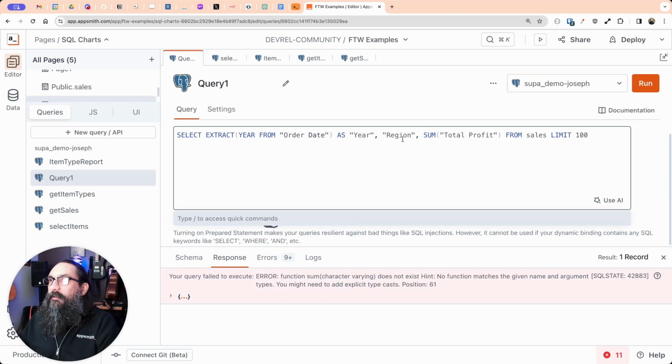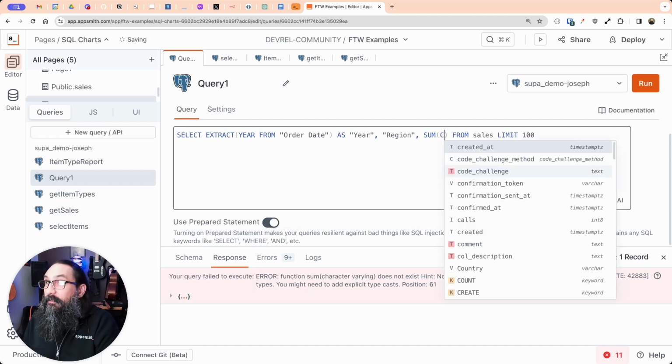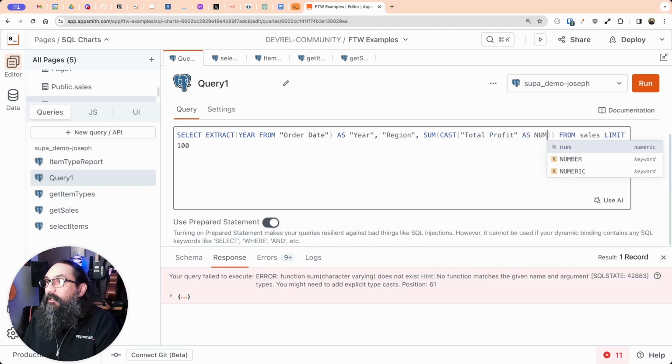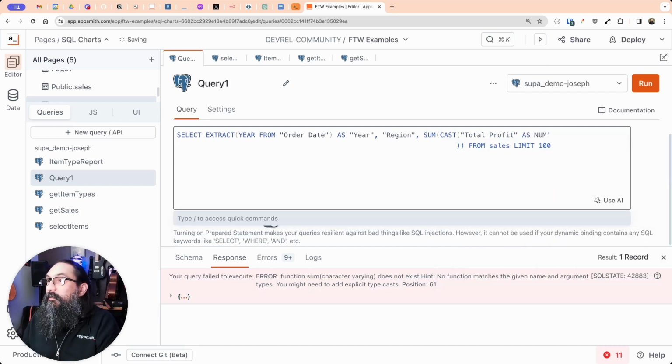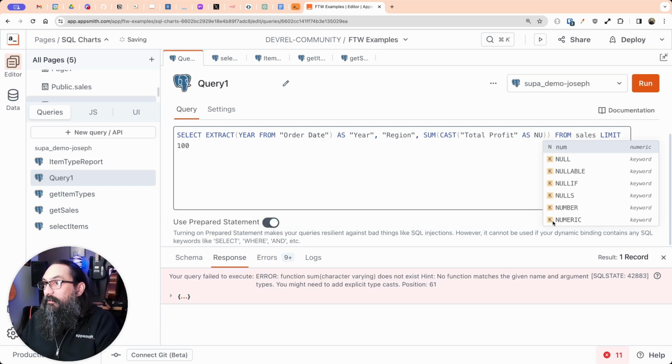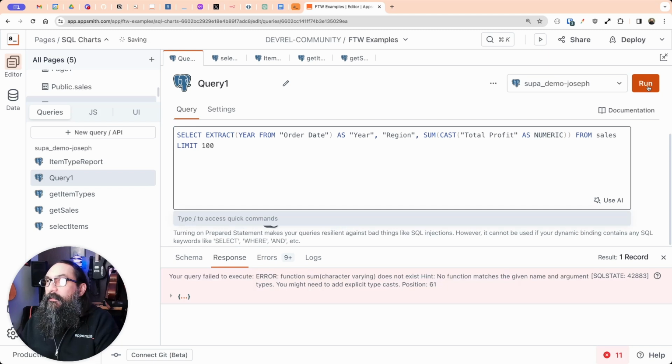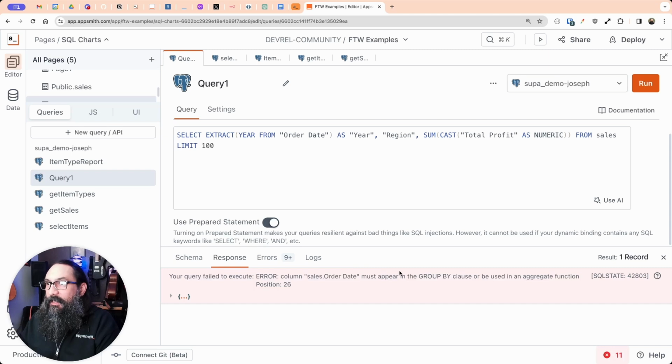To use sum on this, I'm going to have to cast it as a number. We'll pull that out of there. Cast this field as numeric. Oops. As numeric. There it is. So now we have an aggregate column. And now we're getting a different error. It says that we have to use the order date in the group by.